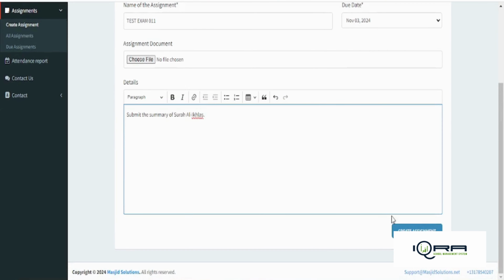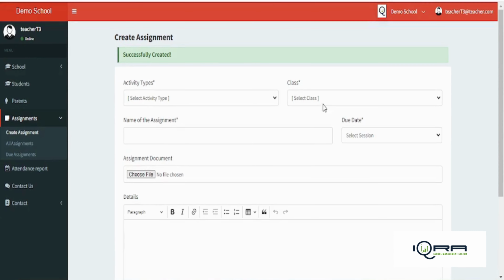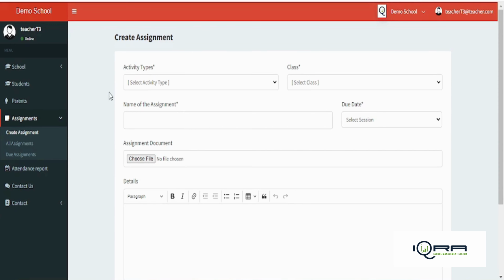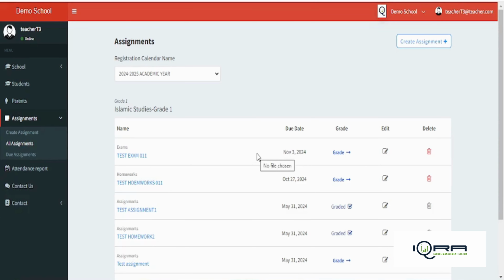Next, the teacher clicks on the Create Assignment button. And we can see this assignment is created successfully. The created assignment can be viewed from the All Assignments page. We can see the assignment is created. The teacher next can grade the assignment, edit the assignment, and also delete the assignment.